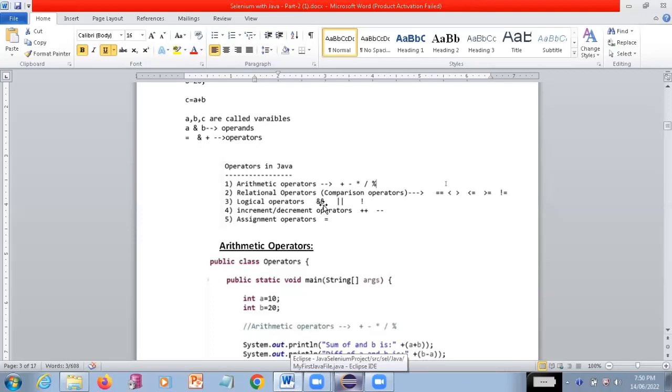Logical operators are and, or, not. We use some set of logical operators. These logical operators are used to combine any set of conditions. Okay, so for that we use the logical operators here. The next one is incremental or decremental operator.